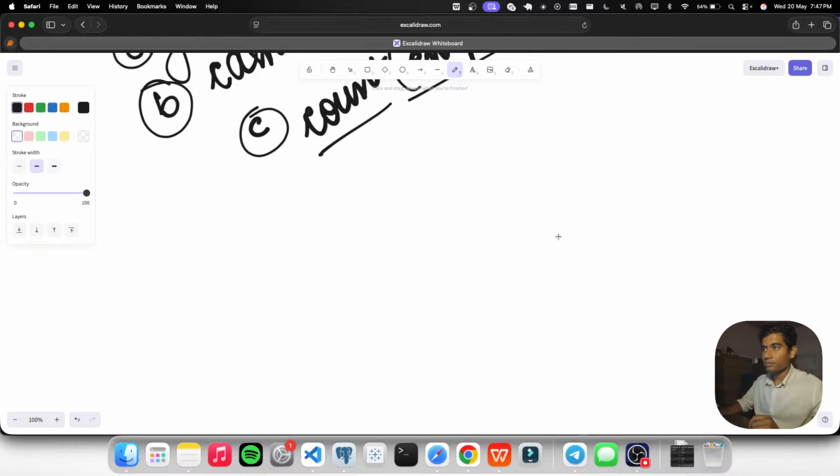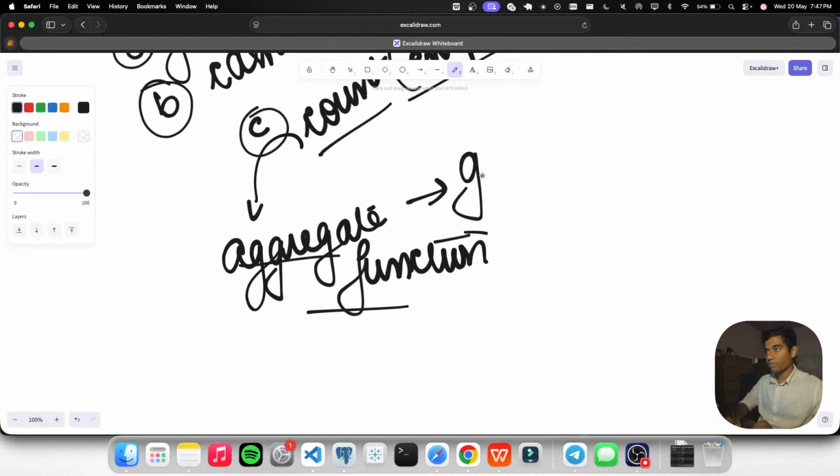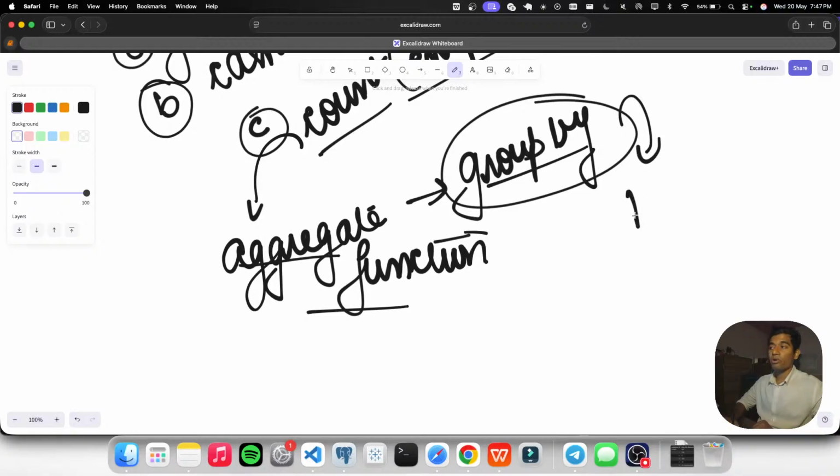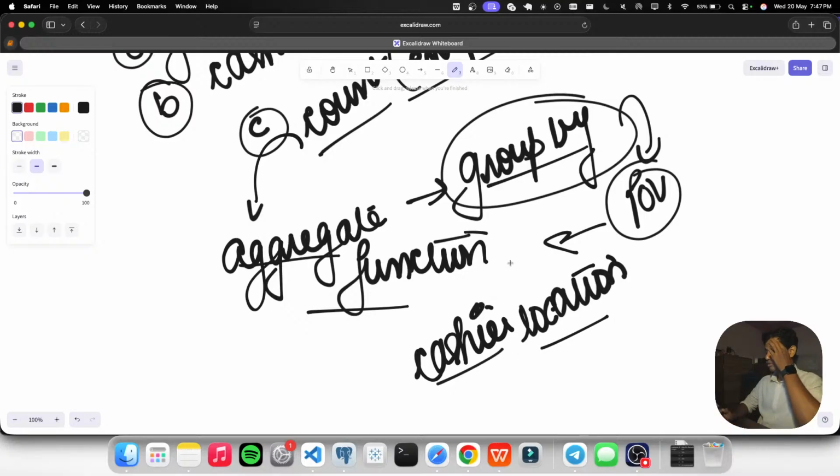Count of employees, meaning here we are using an aggregate function. Simple. Count is what? It is an aggregate function, right? So with an aggregate function we are bound to use group by, and group by is something which is in point of view. So what will be in the point of view? Cashier location, right? Simple. So this is what we have to take care of, right? So anybody any doubts till here? Please ask your doubts.